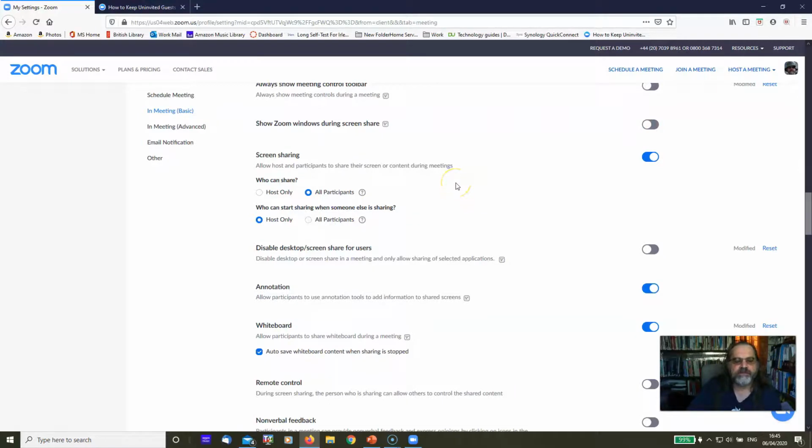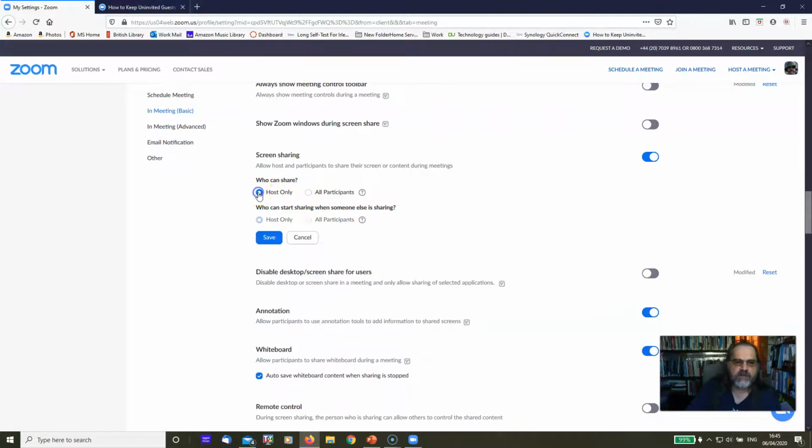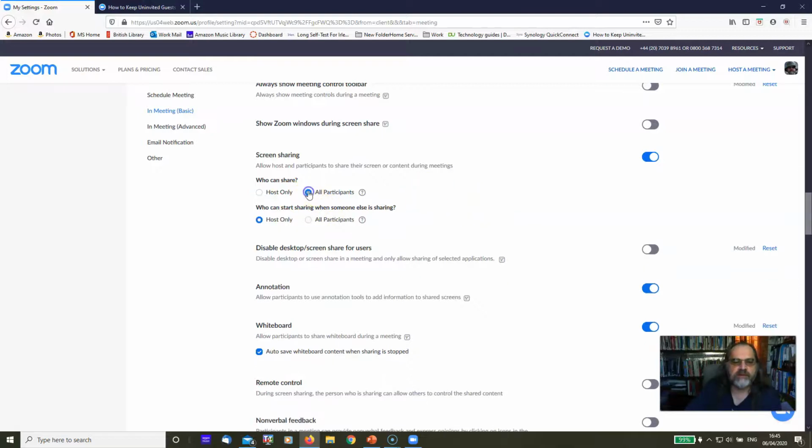Right, this is the important one, screen sharing. Who can share? Well, I'm happy with all participants, for the most part, host only. You can set that once again in your meeting, but the really important thing is, if you do have it, that the host is the person that starts that screen sharing. Don't let somebody come in and just share their screens because they might have some rude pictures on their computer. Right.